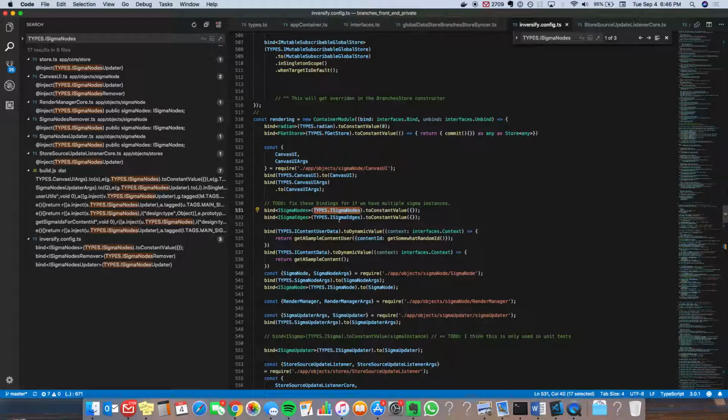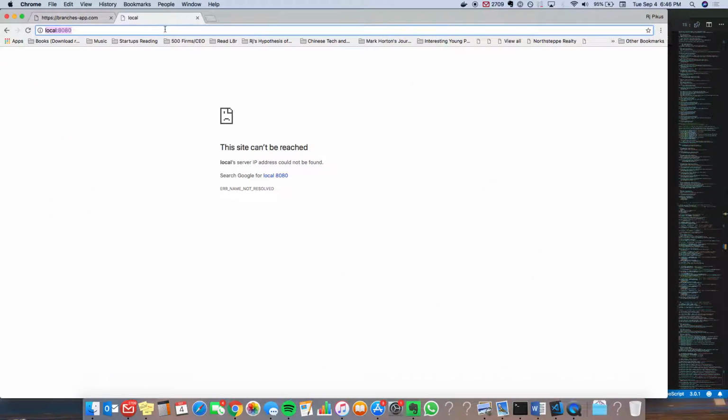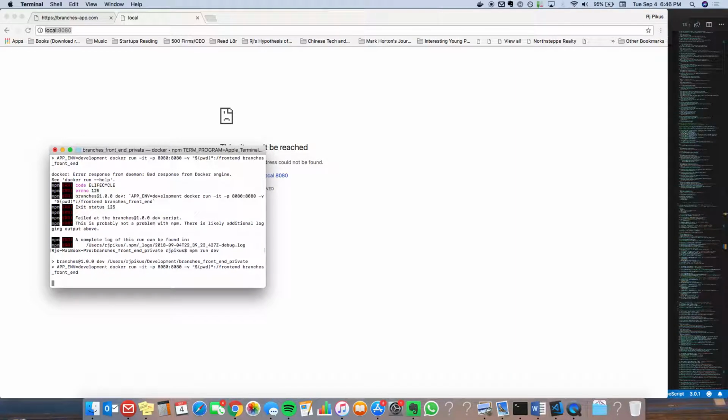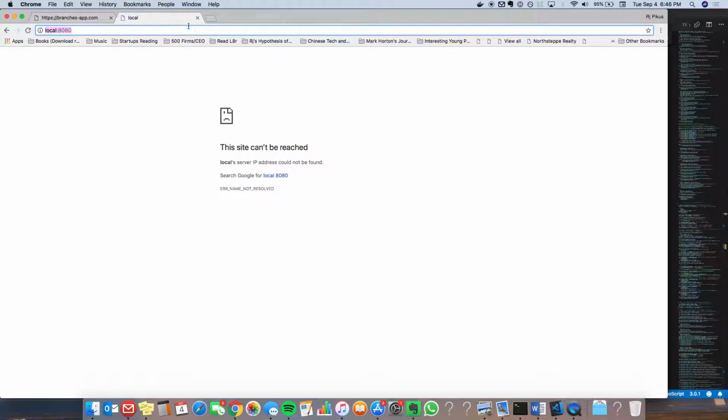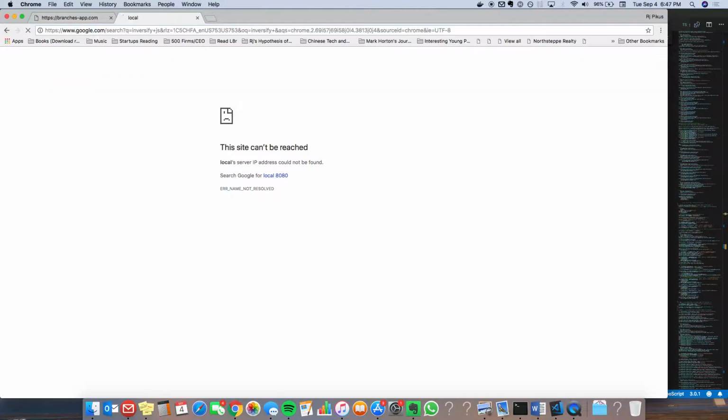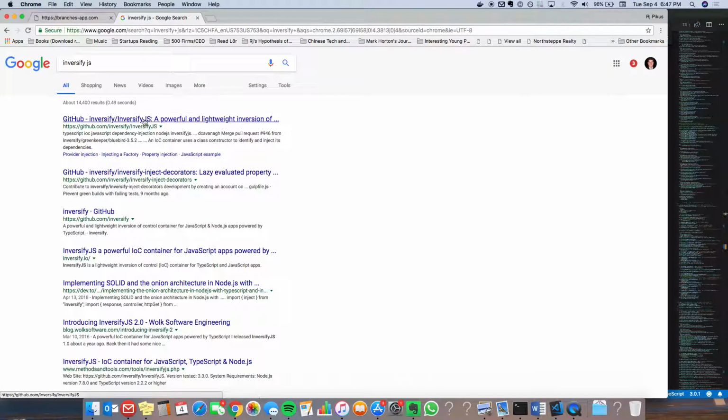But what we could do, instead of adding debug statements in our code, we could look at the documentation of the library we're using. So let's search for Inversify.js inside of Google. My bad. What am I searching for? Inversify.js. Alright, you click on the first one.